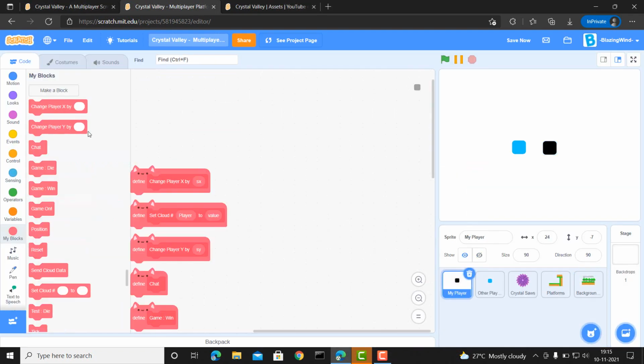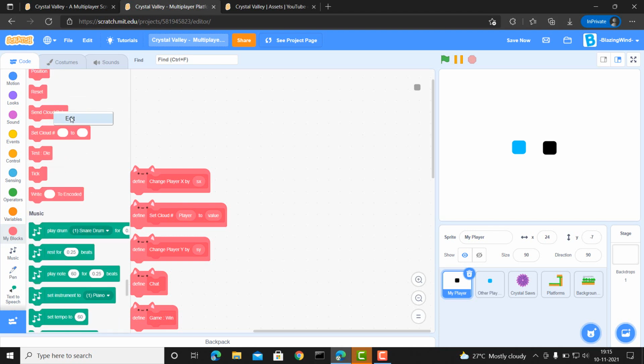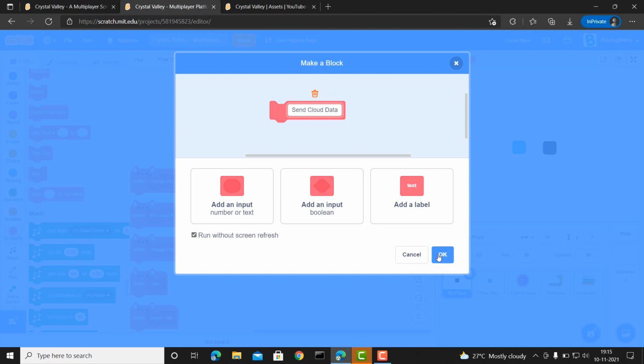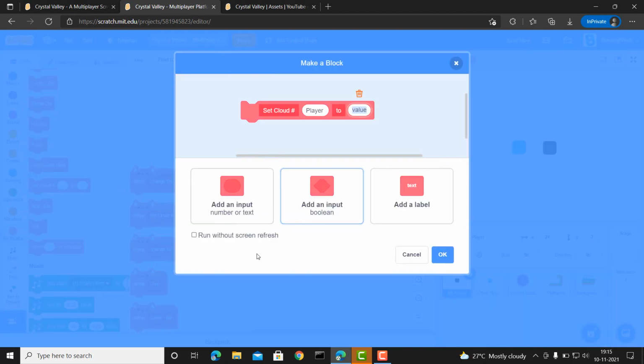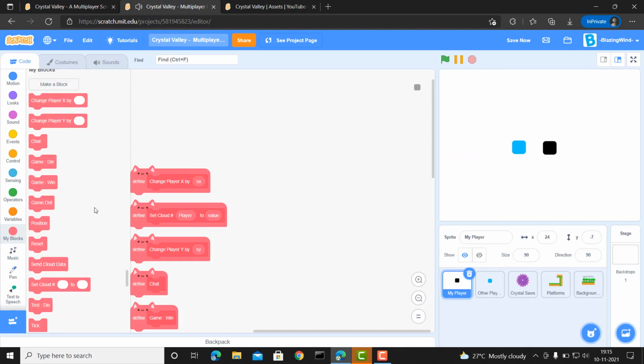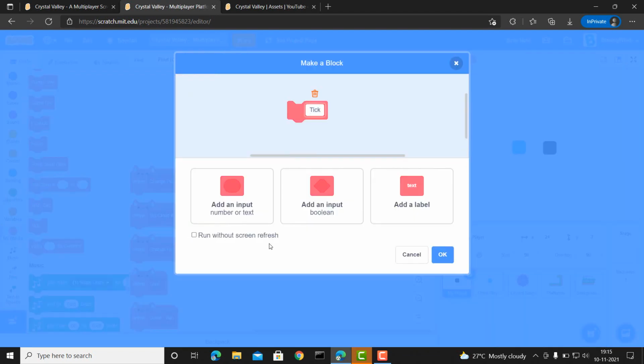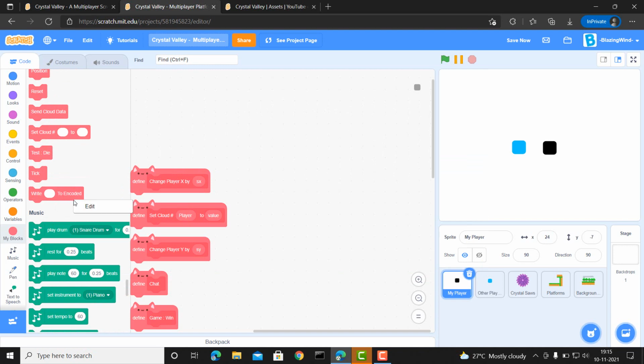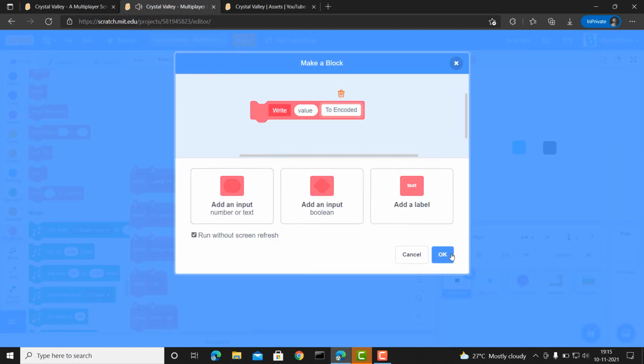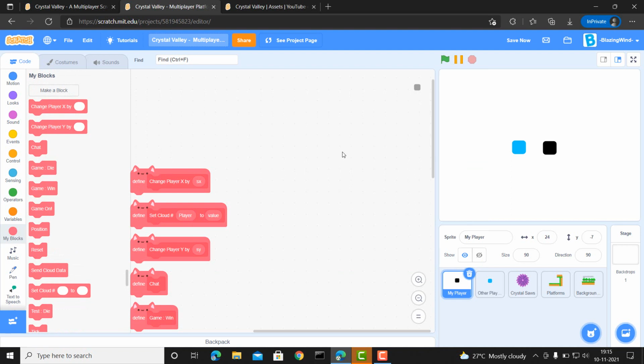Now go to your My Player sprite and then go to this Send Cloud Data, edit it and then run without screen refresh. Then set cloud hash, then make it also run without screen refresh. Then tick, run without screen refresh. And then write something to encode it, run without screen refresh. This will allow them to run without the refreshing of a screen. By refreshing I mean switching to another costume or just clicking something on the screen so that it can refresh itself. So we have reached the end of part 2 of the Crystal Valley multiplayer platformer series.